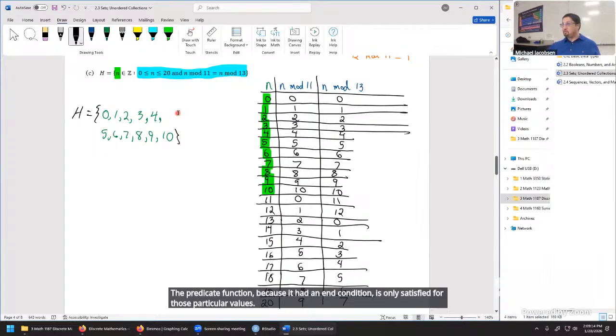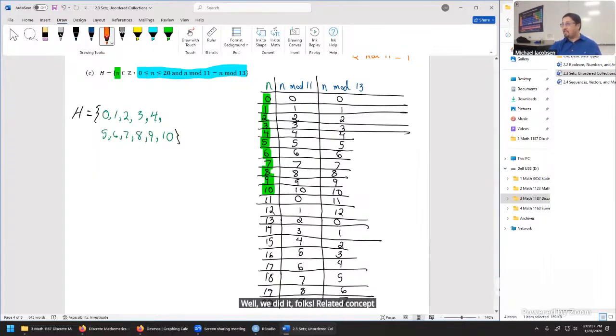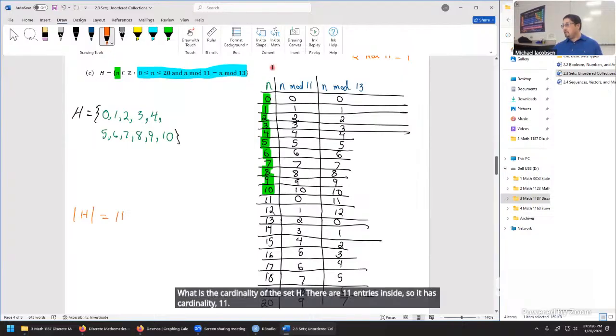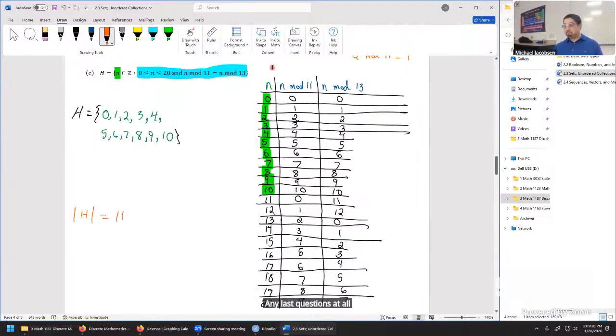Well, we did it, folks. Related concept you could ask yourself is, what is the cardinality of the set H? There are 11 entries inside, so it has cardinality 11. Any last questions at all running through this one?